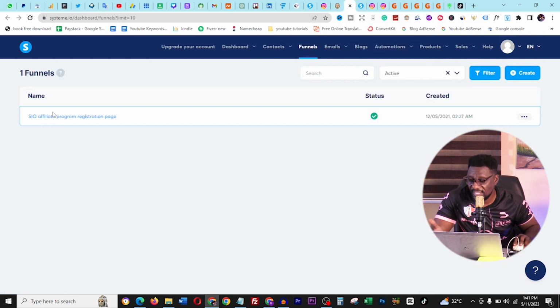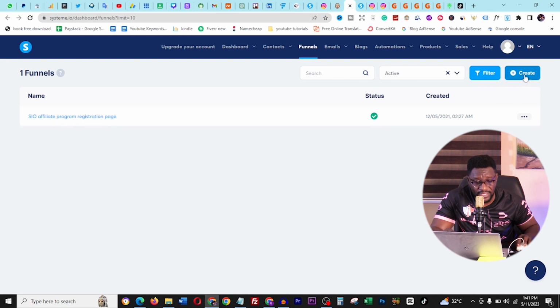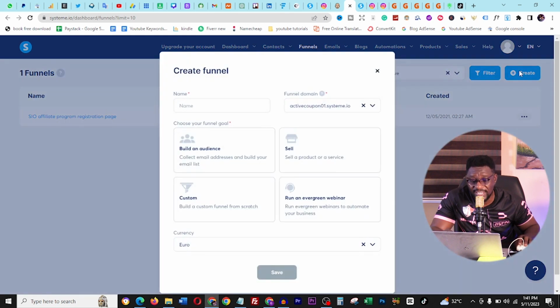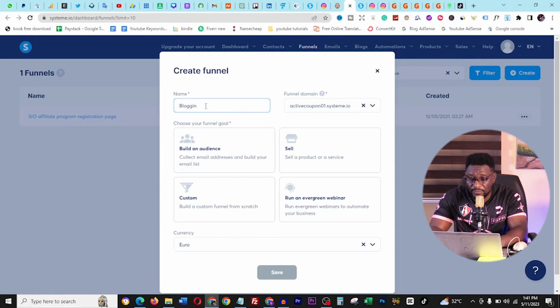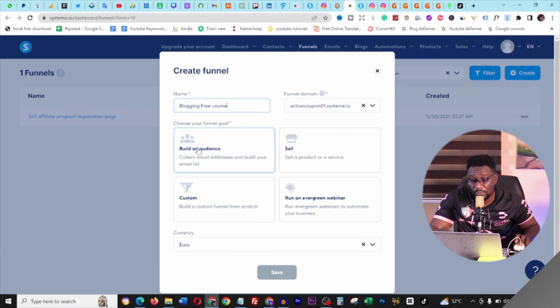And then from here, you can see an example of what their funnel looks like. All you have to do is click on create, and then you can put the name of the funnel you want to create, which should be the categories you have created. For example, if I am doing something about blogging, then I'll probably do blogging free course. Okay. And then the funnel domain is here. They're going to give you one anyway. And then you're going to click on what your funnel goal is, which is to build an audience. And then I click on save.